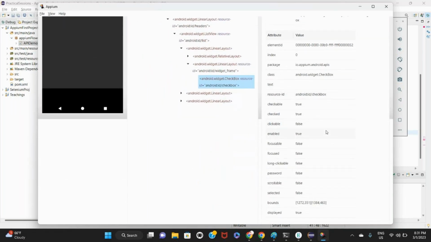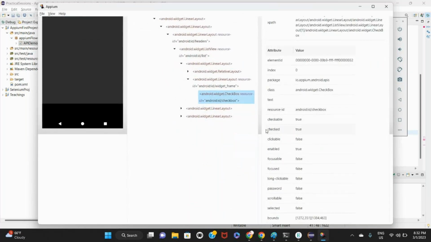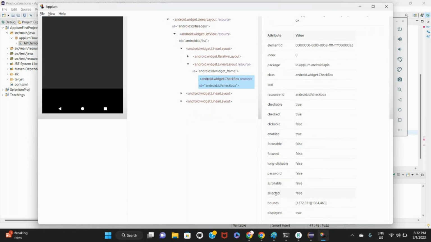Okay, checked is true, it's still coming as checked as true. So for even in unchecked state and checked state, it's just coming as true. So we couldn't use this to validate that. So there is something called as selected. Let's see what happens in this case.